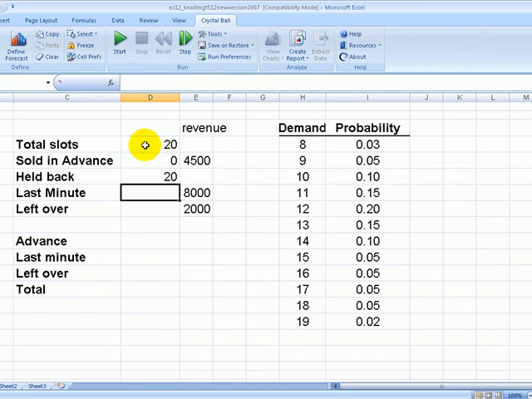And next we have how many we can sell at the last minute. How many we do sell is based on this distribution over here. This is a custom-made distribution: this is the demand that we can sell at the last minute, and these are the probabilities. How many we can sell is the minimum of how many we've held back. Because if we've only held back, say, 10, but based on demand we could sell 19, we're only going to sell 10.